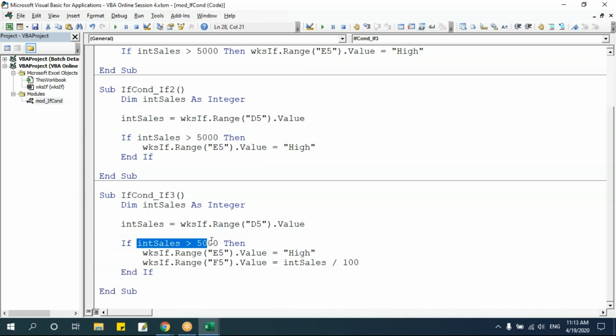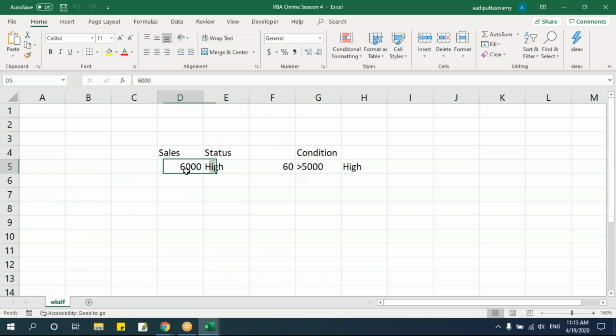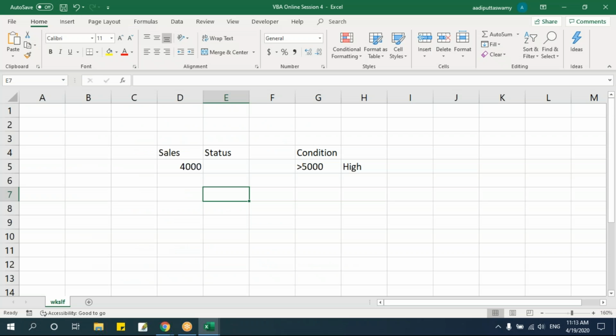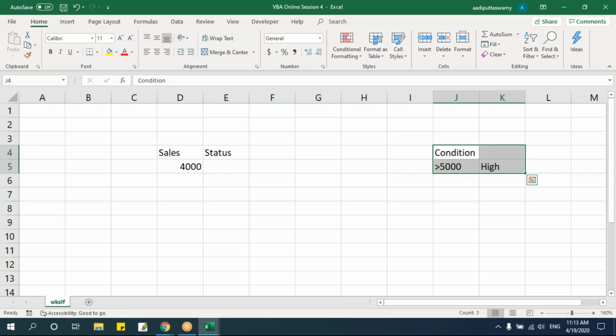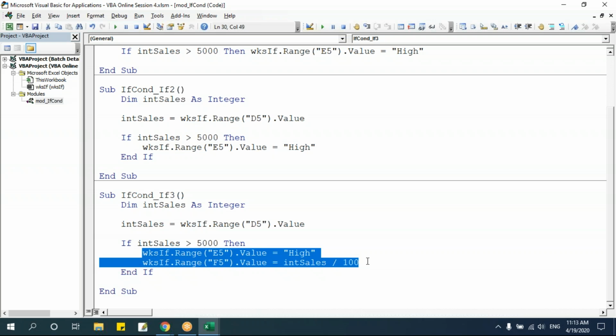If you see here, I have this condition. If this is true, only these statements will get executed. What if this statement is false? If the statement is false, let me make it again 4000. See, I'll run either this program or this program or this program. I'll not get any result. See, press F5. I'm not getting any results. The reason is, if this condition is false, these statements are not executed.